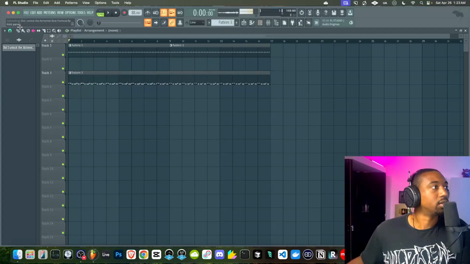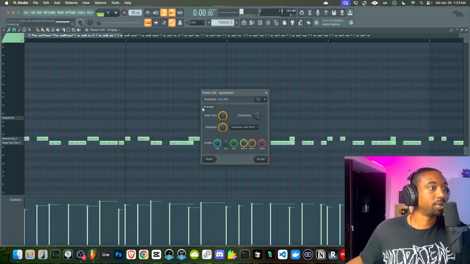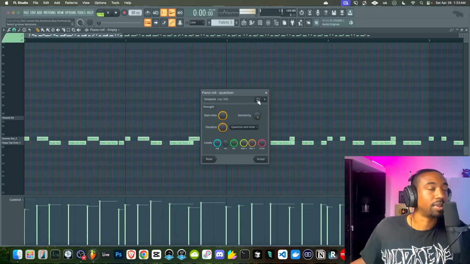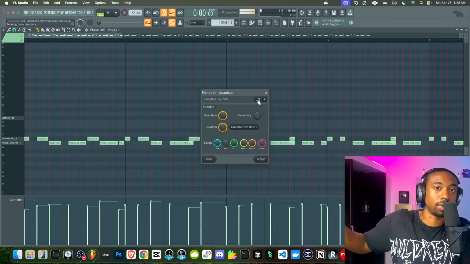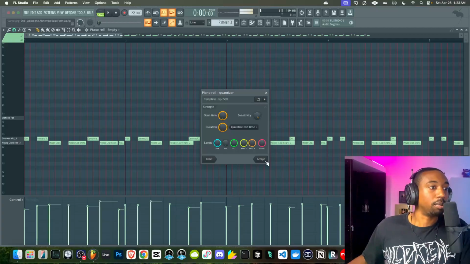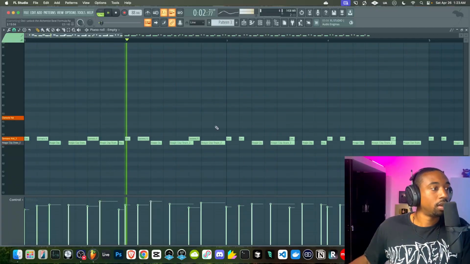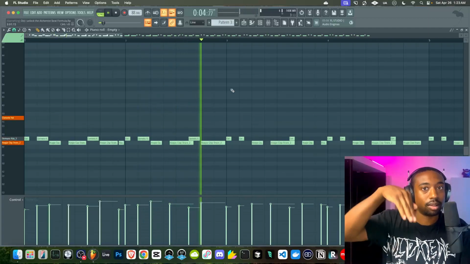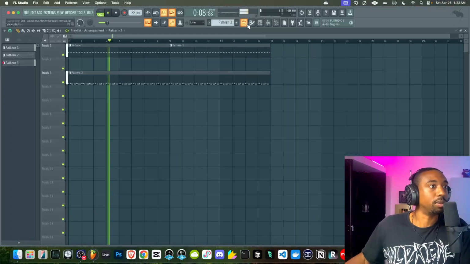Now remember, we need to apply the MPC effect. So let's hit Alt Q so that we can load up the template, which is in the FL Studio scores. You can search online for the MPC quantization FL Studio score files. And then we're going to apply this to the actual recording. And now it has this wavy motion that you can't get in FL Studio by default.